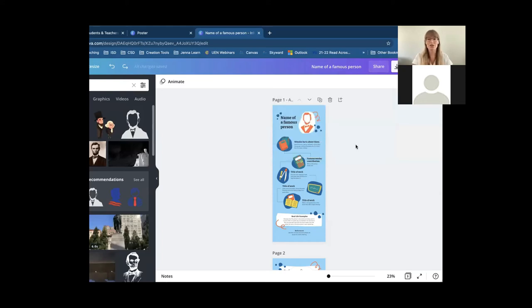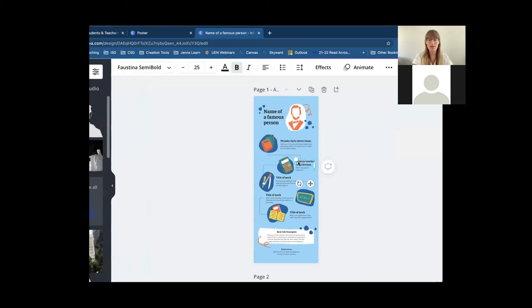And the great thing is students can always click on elements and leave comments for their peers. There's a lot of opportunities for collaboration, but it's not going to be as seamless as Google Drive because, again, it doesn't have those real-time updates. Great question.